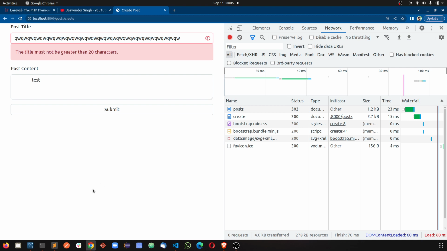There are a lot of validation rules. I'll pass the link in the description, and when we'll be writing the project, we'll see a lot of validation rules at that time also.